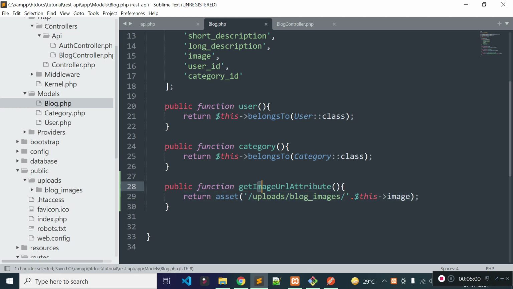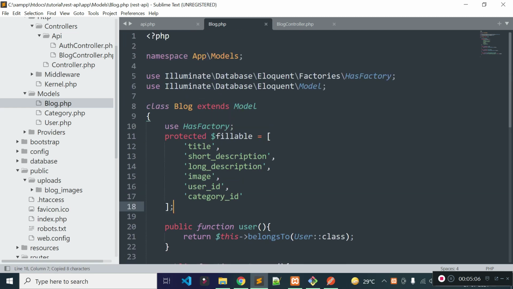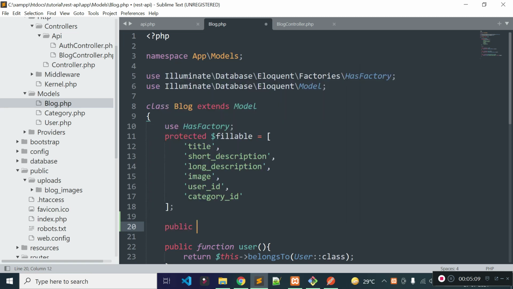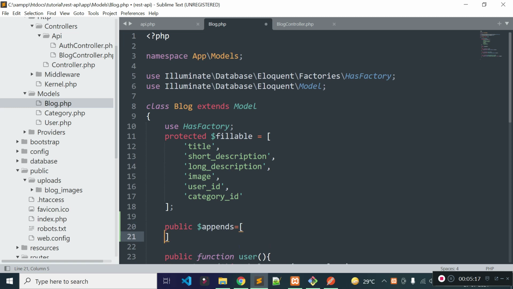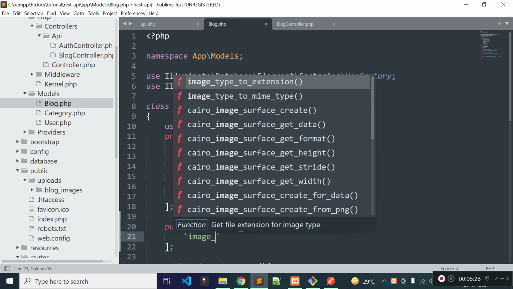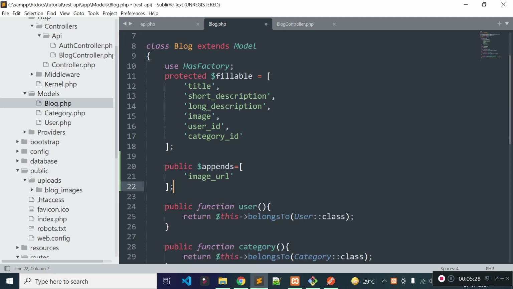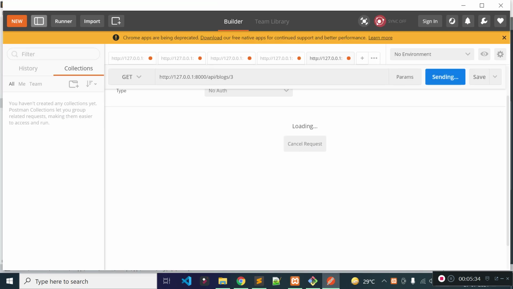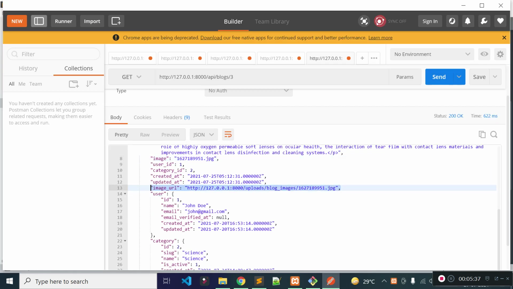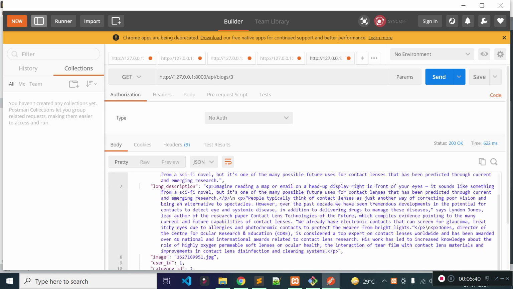Then we need to append this image URL to the appends array inside our blog model. Okay, so let's create an appends array inside our blog model, and we need to add the attribute inside this appends array. The attribute name is image_url. Okay, now let's execute this endpoint again. You see, now we have image_url in this JSON key.